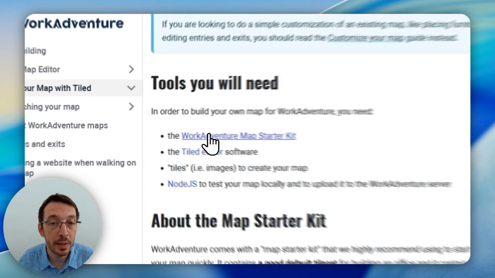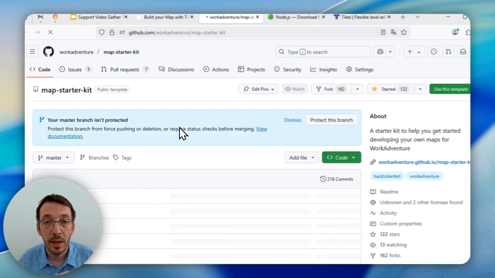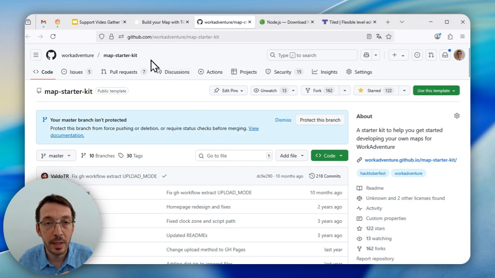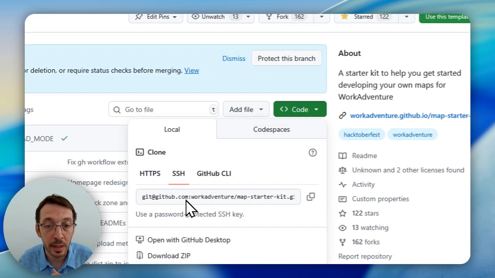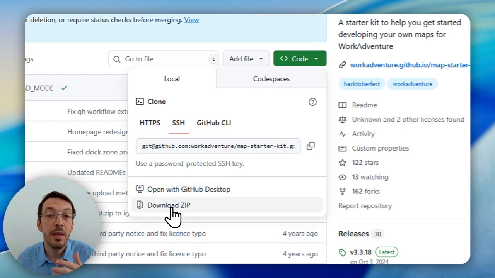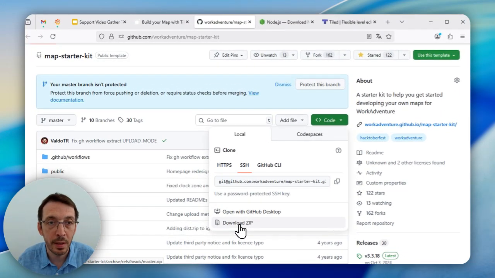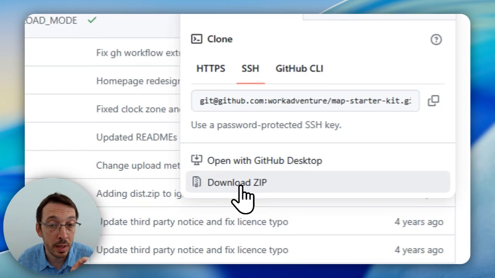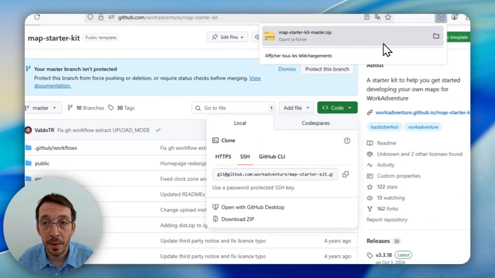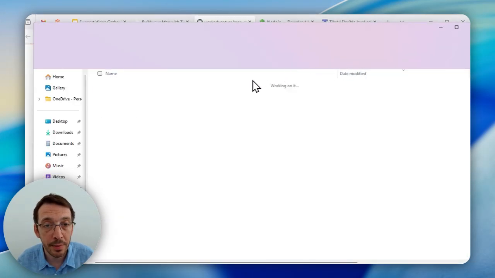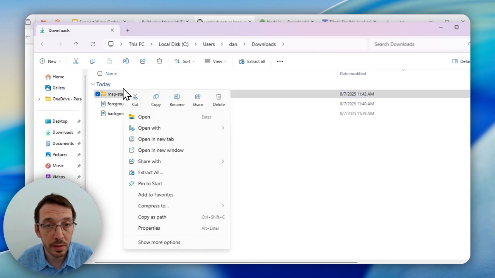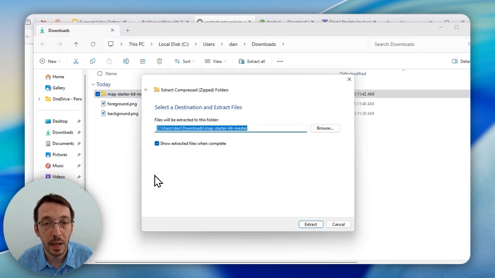Now, for the WorkAdventure Map Starter Kit, you will find it on GitHub, and you can download it with the code button by clicking download zip. If you are a developer, you know it's GitHub, so you can clone the repository. But if you are not a developer, the easiest way to do this is to click download zip. And when you have it, you can just extract the files.